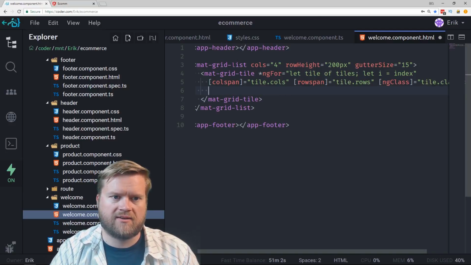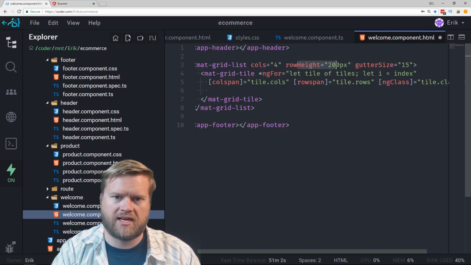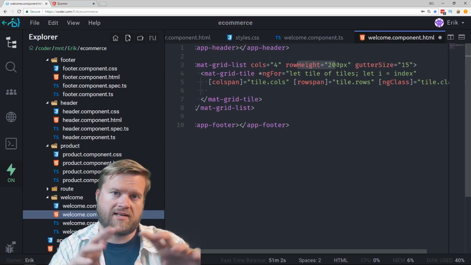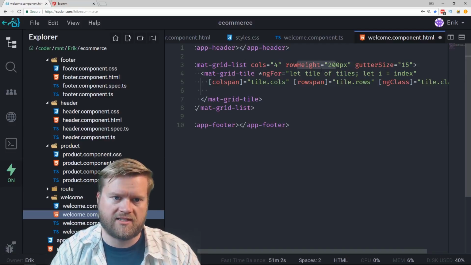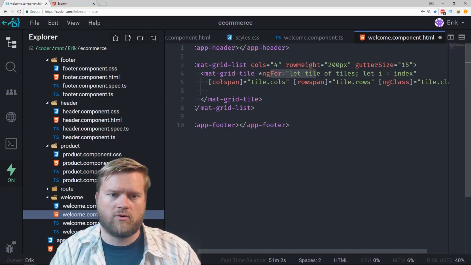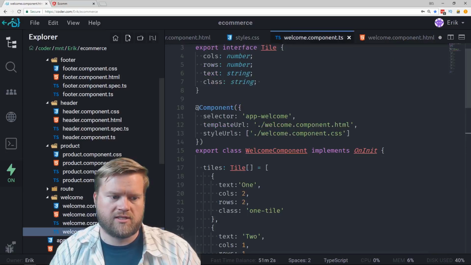So what this is saying is we're going to use a grid list. It's going to be 4 columns wide. It's going to have a row height of 200 pixels and the gutter size, which means the size between the tiles, will be 15 pixels. And then they have a mat-grid-tile, and it's going to do an ngFor. And what this does, it loops through an array. So we're going to loop through that tiles array that we just created, which is here.